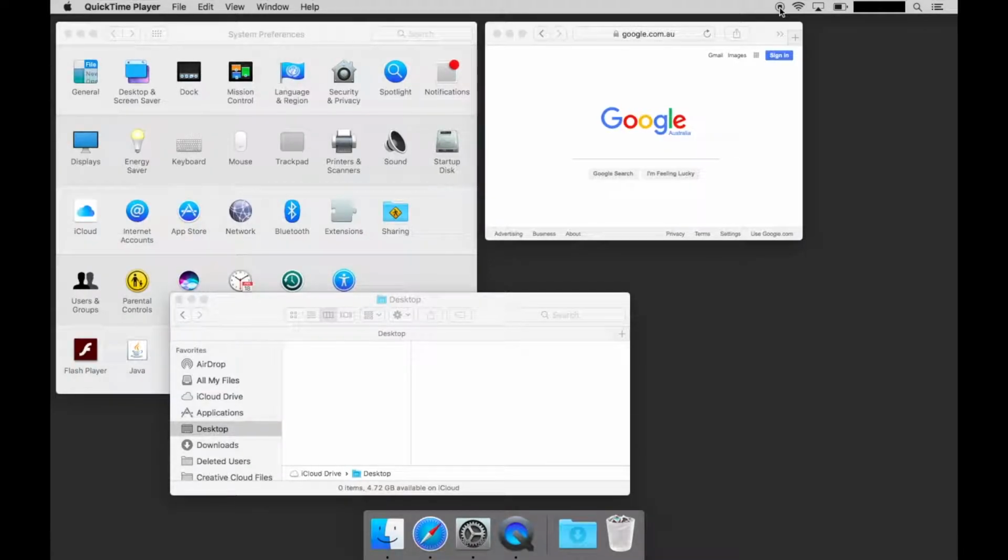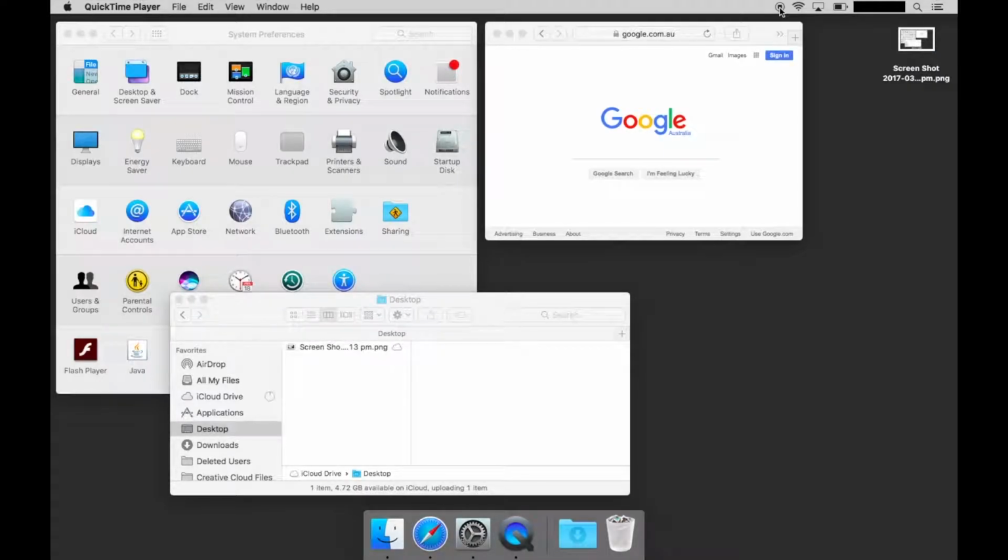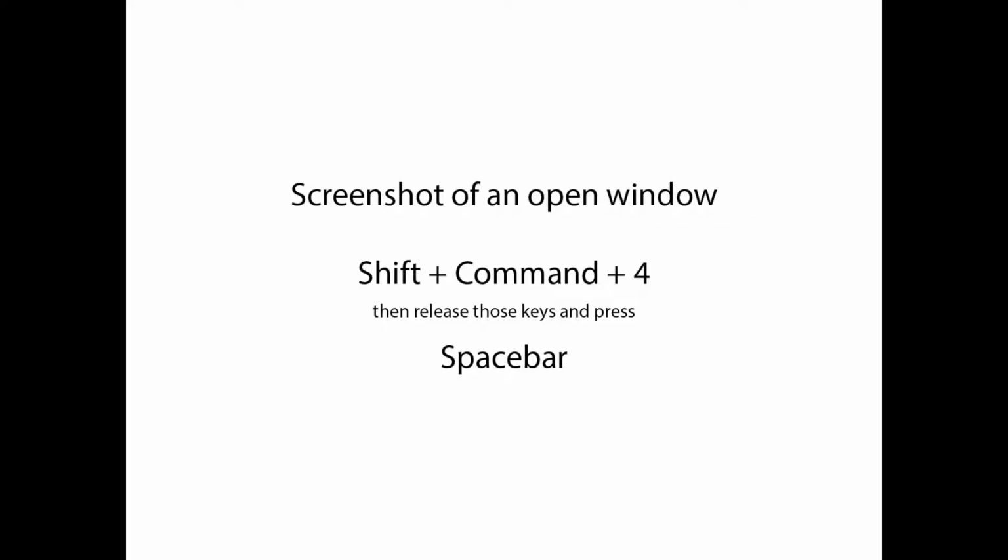So to take a screenshot of the entire screen, we need to press Shift, Command and number 3, and that takes a picture of the screen and places it on our desktop with the word screenshot and then the date and time. To take a screenshot of a particular window that we've got open on our Mac, we need to press Shift, Command and number 4.